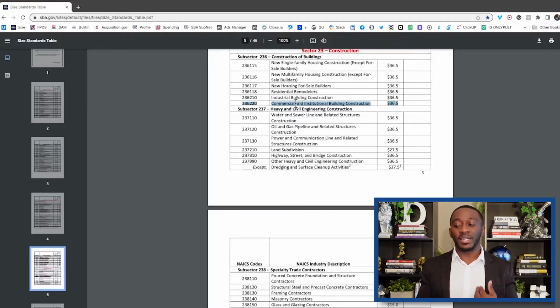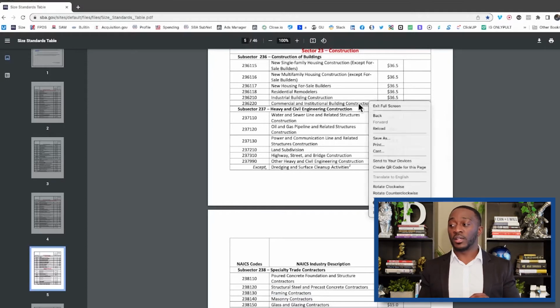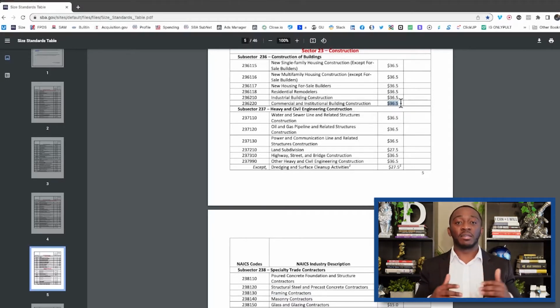So that means that for me, let's say I only do framing. I'm a framing contractor. If my primary NAICS code is $15 million, well, guess what? If I make more than $15 million in a 5-year average, I am no longer a small business. But I can still do framing and use this as my primary NAICS code right here, which means that they're now basing my ability to be a small business on $36 million rather than $15 million, okay?